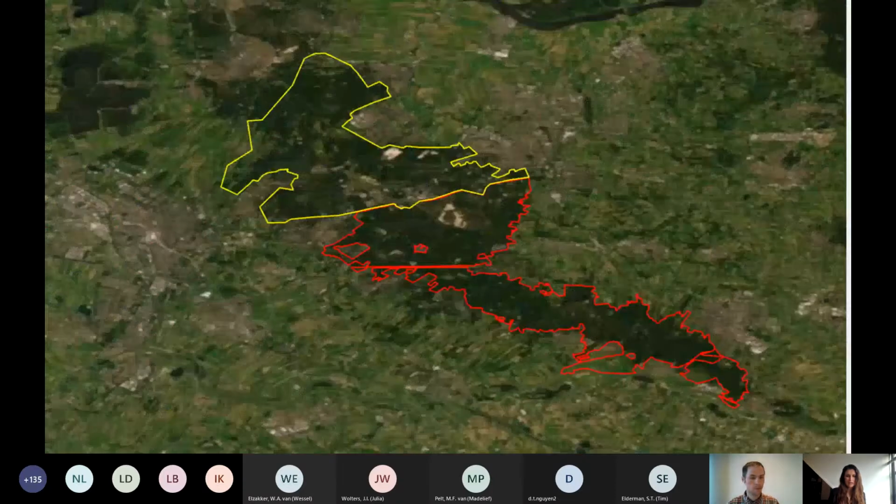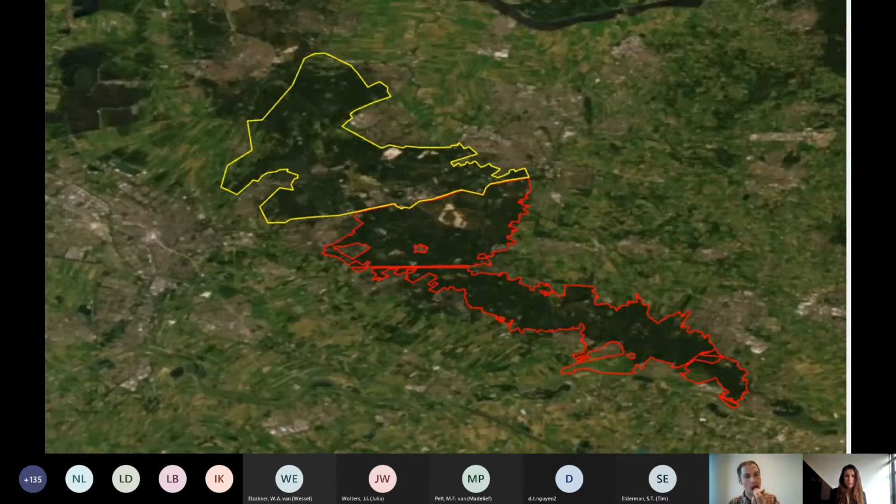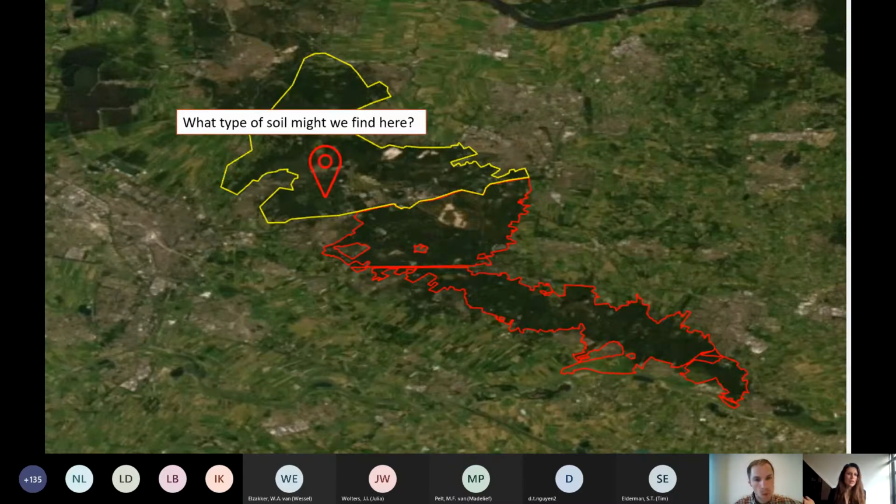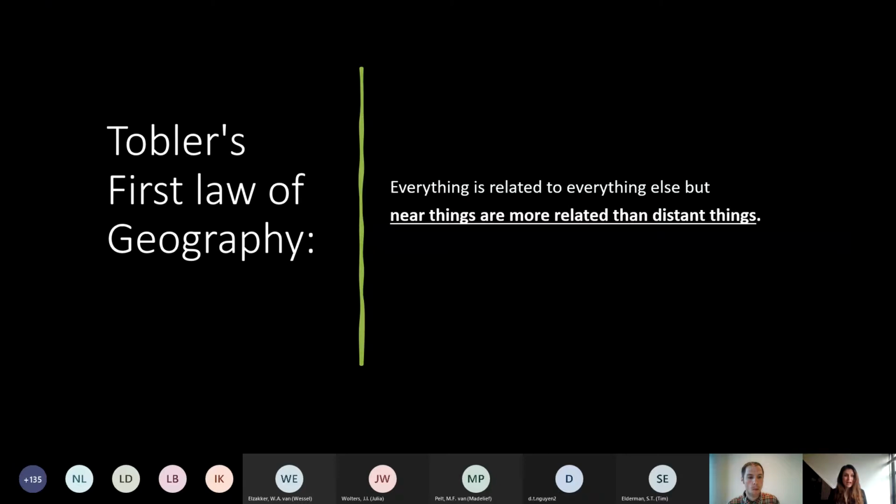Now, if we highlight this region, in your lab assignment, you're actually going to be working with this specific file, which is the outline of the park. This is a polygon feature. And with GIS, you can answer questions like, well, what type of soil might we find right here? And as a geographer, I know, and now you know, Tobler's first law of geography: everything is related to everything else, but near things are more related than distant things. So GIS can help you figure out what could be in a certain place, even if you don't know for sure. And we know that near things are more related than distant things.